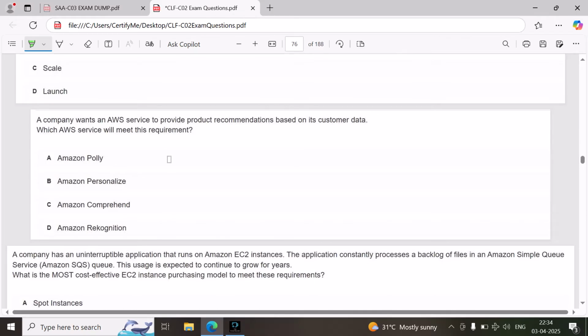A company wants an AWS service to provide product recommendations based on its customer data. Which AWS service will meet these requirements? Option A, Amazon Polly. Option B, Amazon Personalize. Option C, Amazon Comprehend. Option D, Amazon Rekognition. Option B is the right answer.